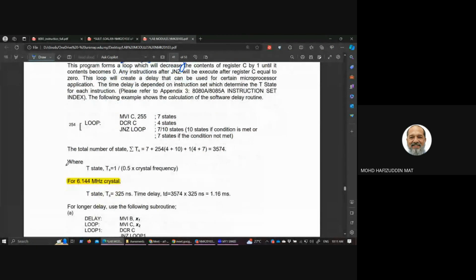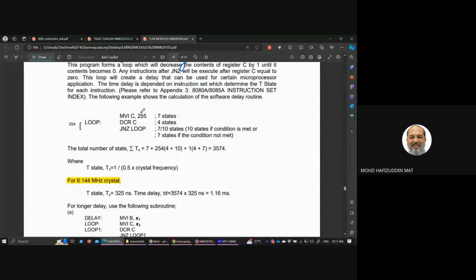Okay, to calculate how many seconds for this simple delay, we have to use the appendices from the final exam question or given on the e-learning lab. Let's say MVI C equals 7 states, DCR C equals 4 states, JNZ equals 7 or 10 states. The 10 states are only used if the condition is met, but the 7 is used for the last state, which is not met.